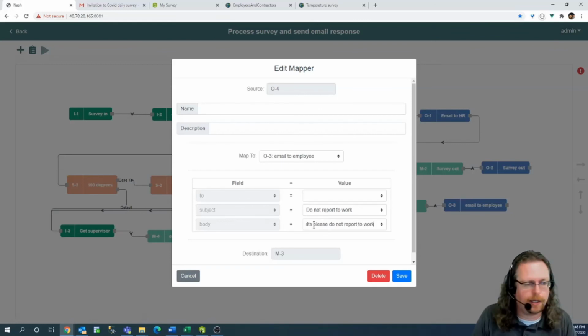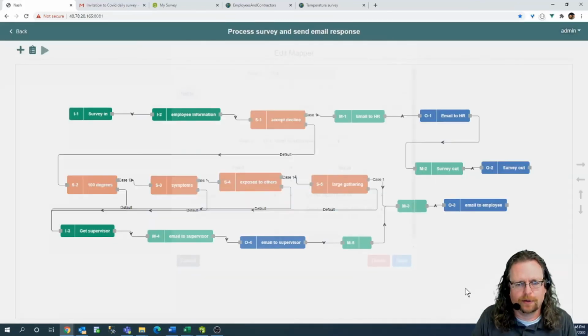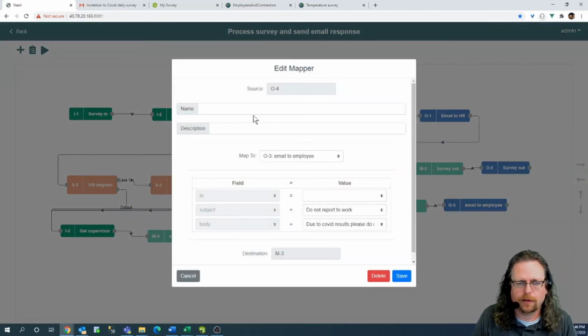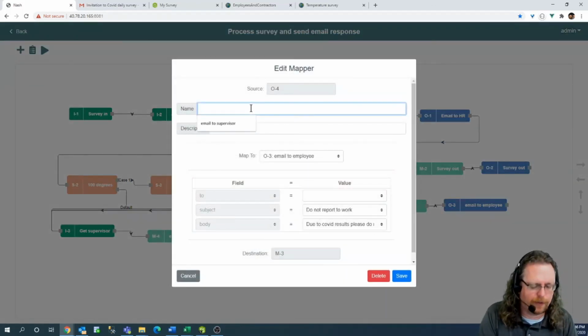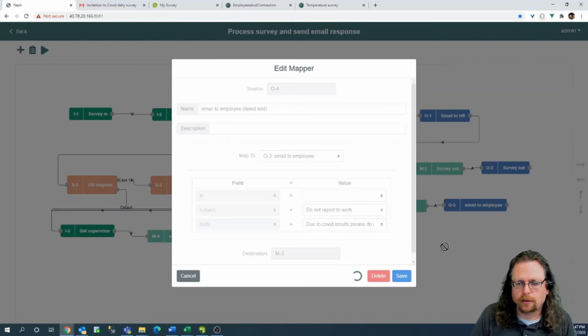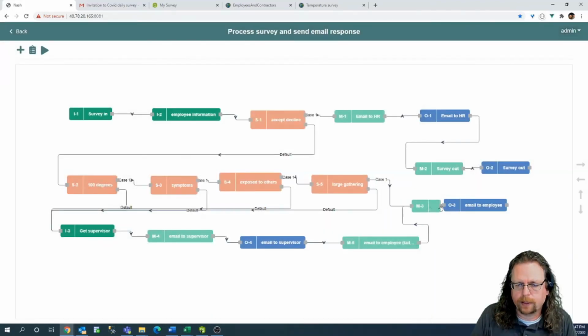You're going to spend more time on the language on these things than you are on actually building the flow. All of the little nuances get way out of hand. So email to employee failed test. So that's clear. And so that comes to here.